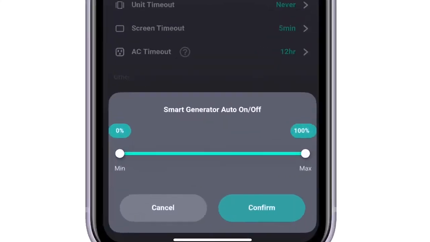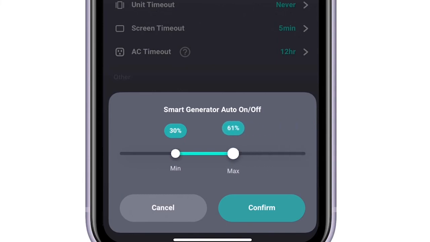When the EcoFlow Smart Generator is connected to the Delta Max, it will automatically start when the Delta Max battery drops below 20% and stop when it reaches 80% charge. You can also adjust these values in the app.